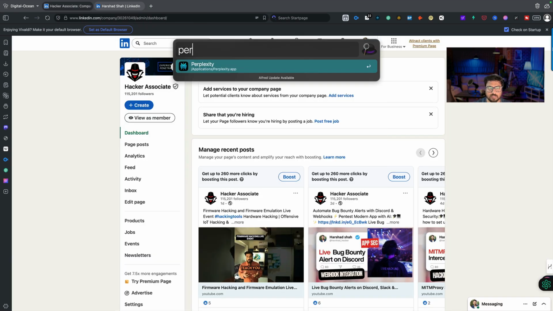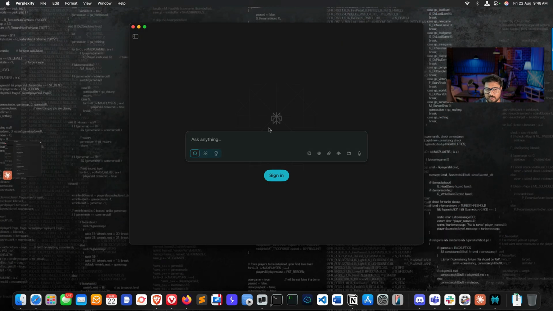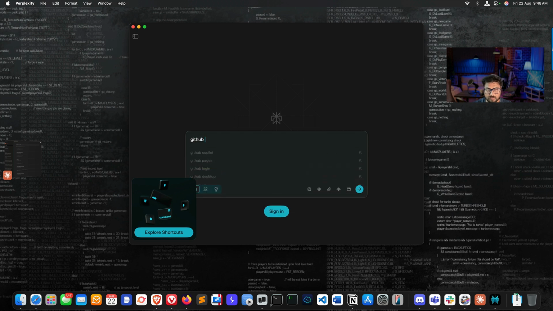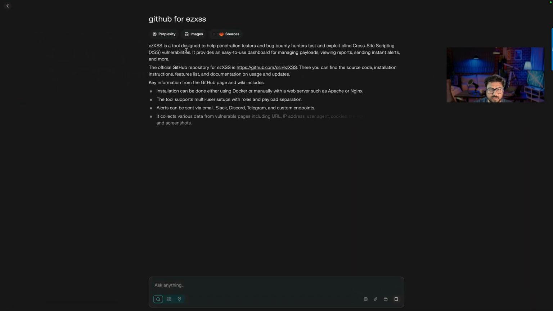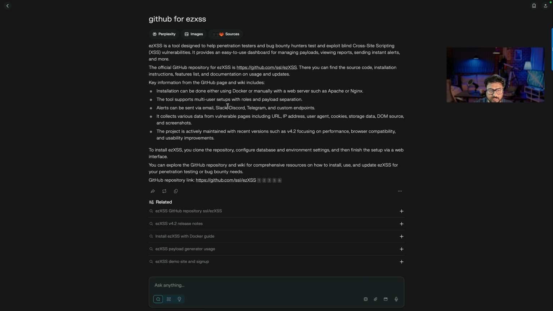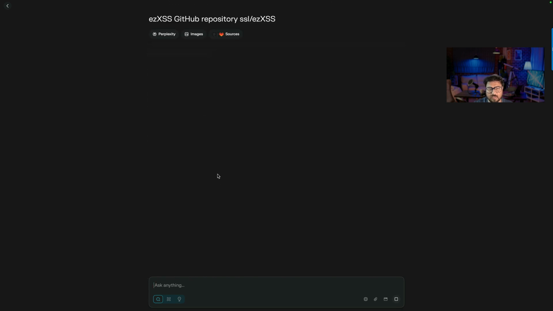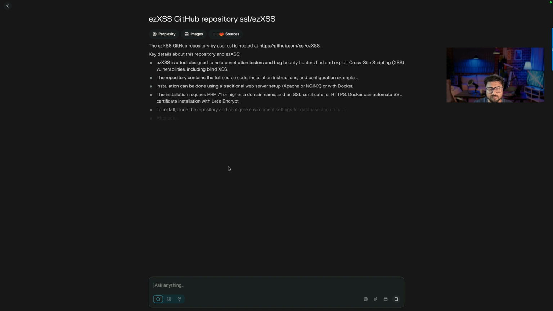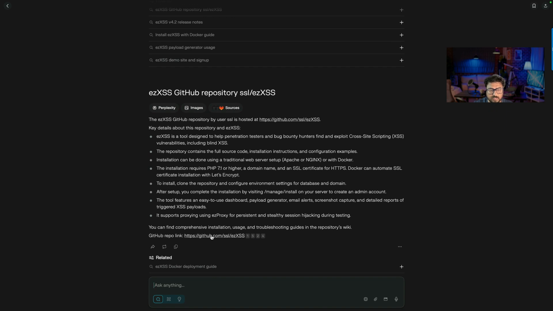We can use the application called Perplexity. Simply go there and search GitHub for Easy XSS. It's searching for this, and we'll see whether any link is available. You can see this link is available. We can go there, copy it and paste it in the browser. This is the GitHub link that I exactly wanted.